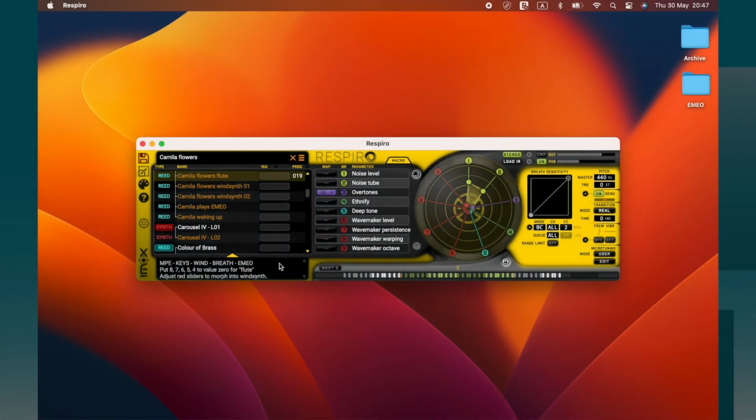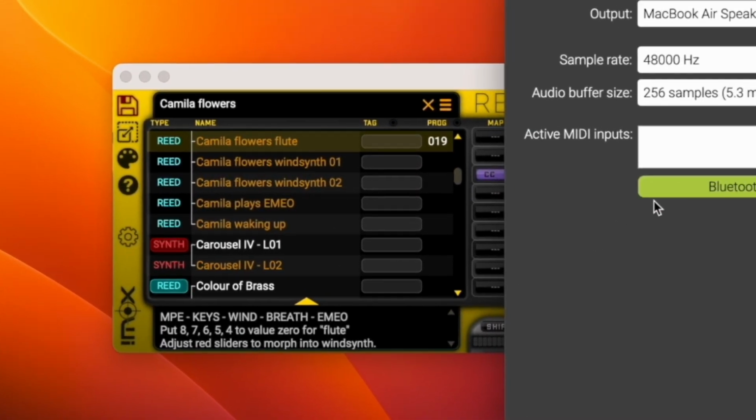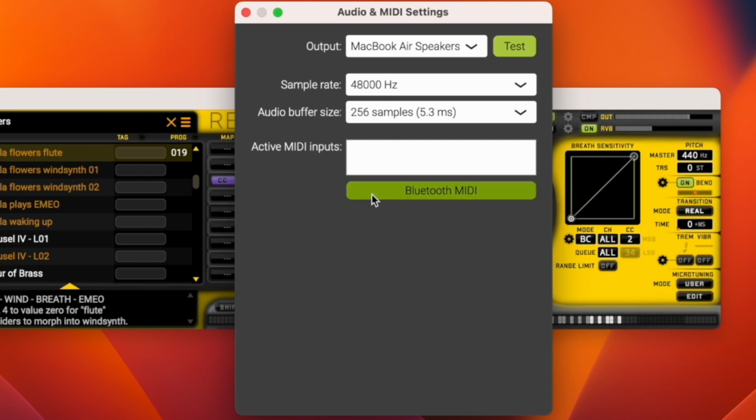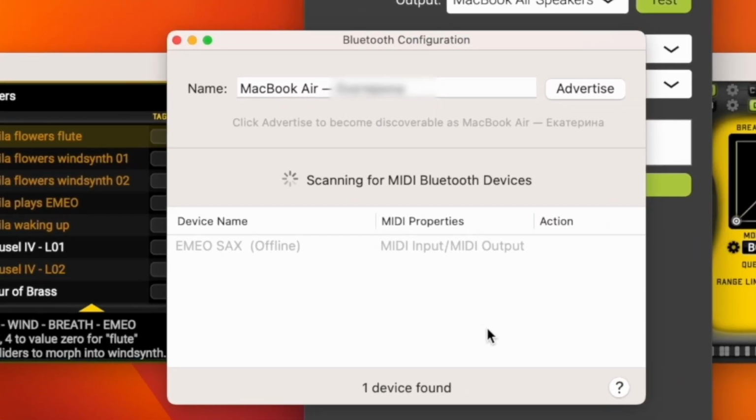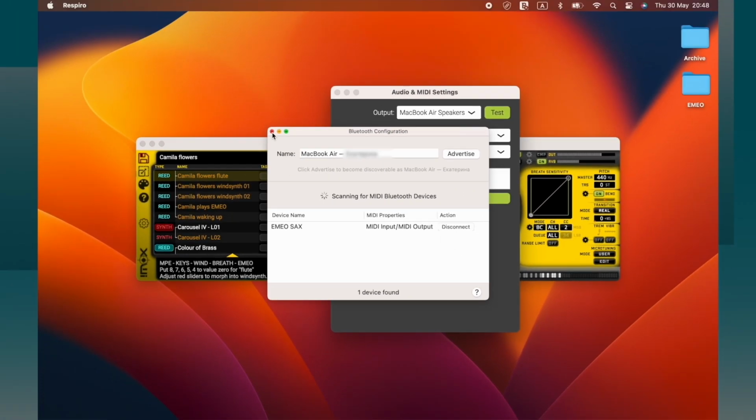For using Emeo via Bluetooth, turn on your Emeo. Click the cog on the left side of the interface. In the Settings window, click on the Bluetooth MIDI button. Wait for the scanning process to detect MIDI Bluetooth devices and click the Connect button. Now you can close the settings window.